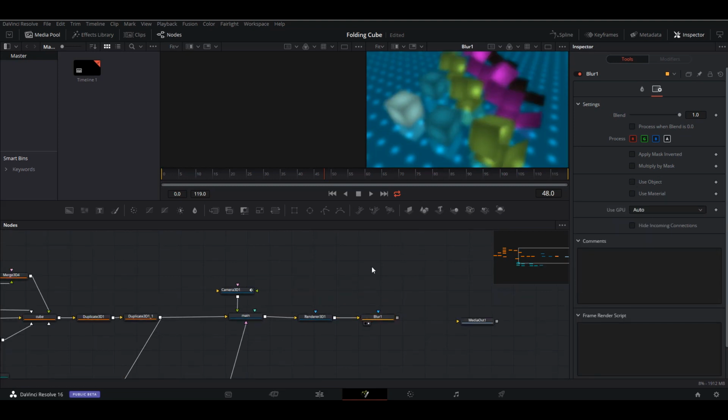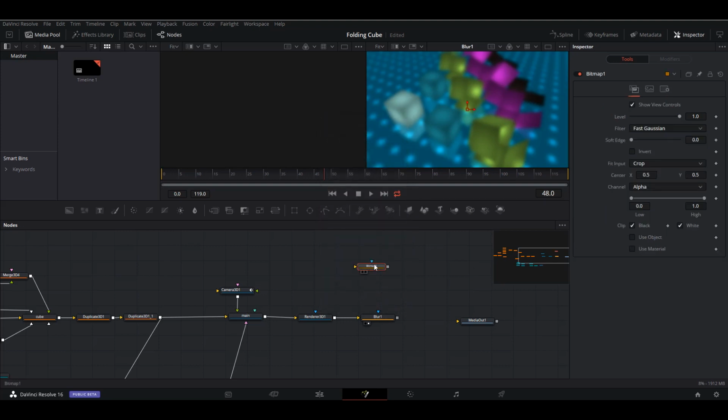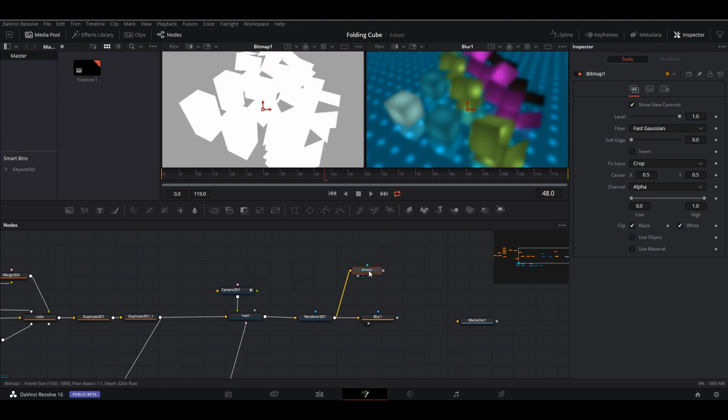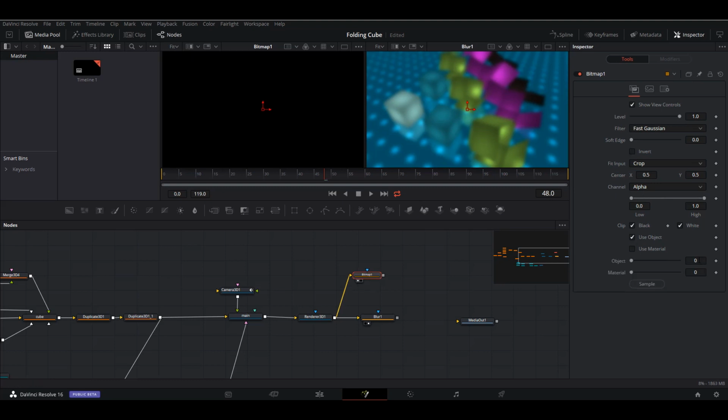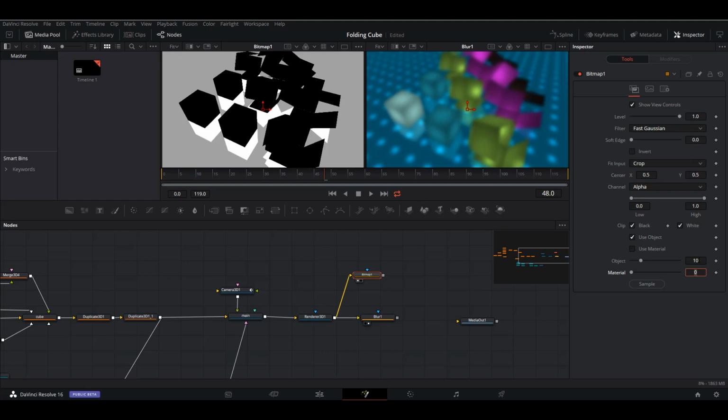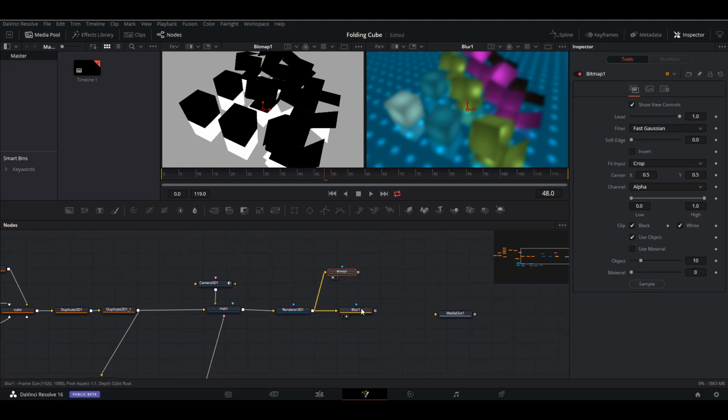We're going to add in a bitmap mask. So I'm going to type in bitmap and add it to the scene. So I'm going to pipe in my renderer to the bitmap. Let's just view it on the left side, and that's what we're getting. For now, it's just using the alpha. So use object ID, check it, and then put in 10. So it's selecting only the floor, and everything else is going to be black. We can use this as a mask for the blur.